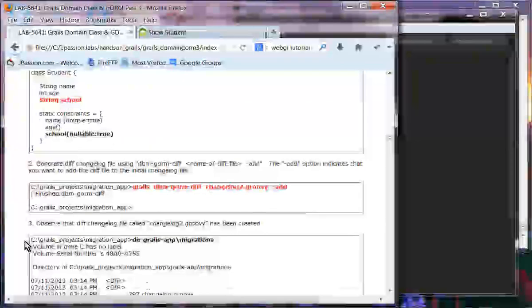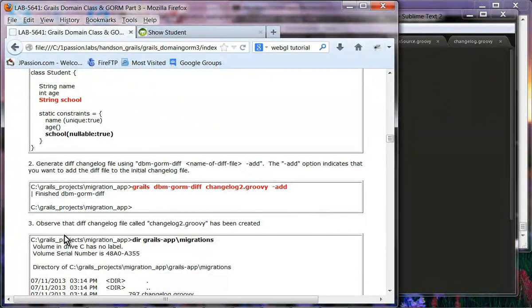Now we are going to generate the difference changelog file using dbm GORM diff. The difference will be captured into this file, changelog2.groovy file. And then we say dash add, and by having this dash add, you're basically indicating that you want this changelog2 groovy file to be included in the first changelog file. We'll see that example in a few seconds. So let's run this Grails dbm GORM diff and changelog.